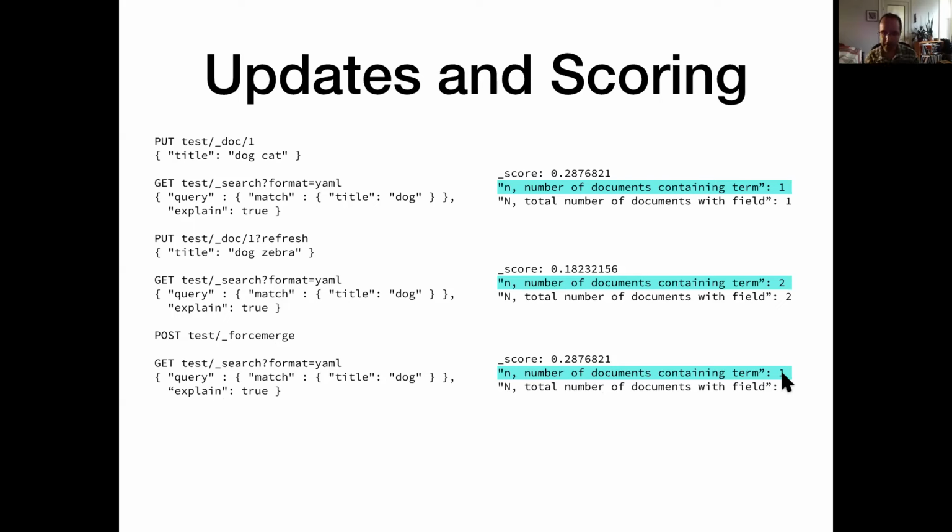So this is another thing that can be extremely confusing when you're trying to tune relevance. You might do updates and see scores coming back in weird orders. The lesson behind this is that when you're doing tests like this, you can either periodically force merge or you can periodically delete and recreate your test index.